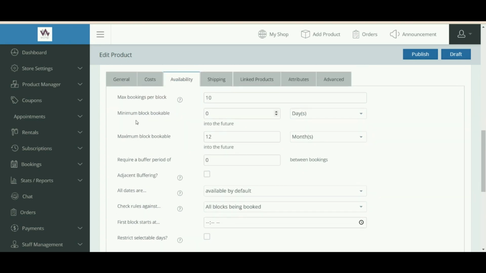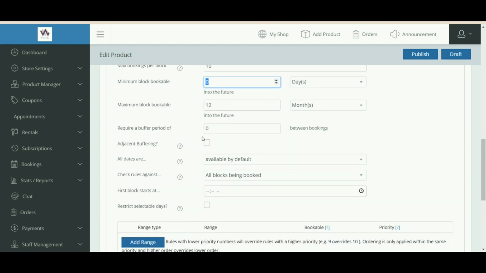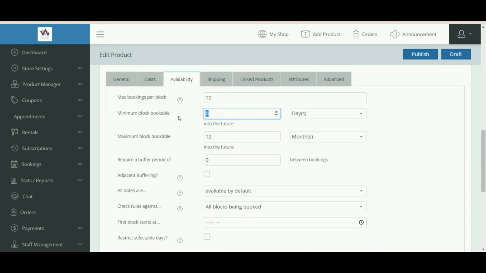Maximum or minimum blocks bookable. This refers to the highest or the lowest limit of the block a customer can book before the availability of the service. For example, if today is the 1st April and the minimum block bookable is set to a month in the future, then the first day on which a customer can book would be 1st May.